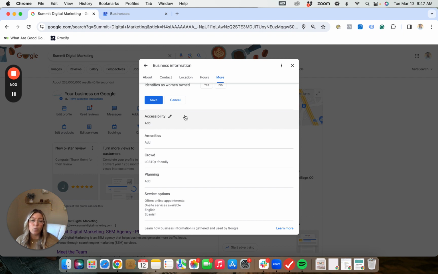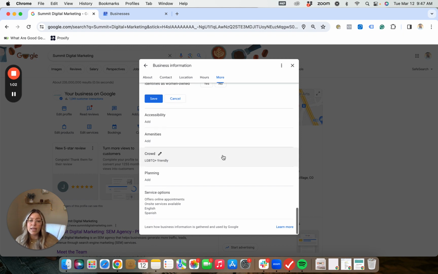If you have a wheelchair accessible ramp, any amenities that you guys have or anything like that, updating this information will really help your profile stand out to others.